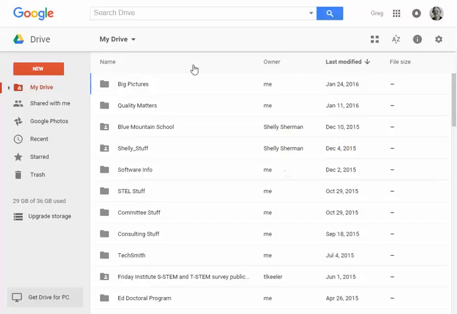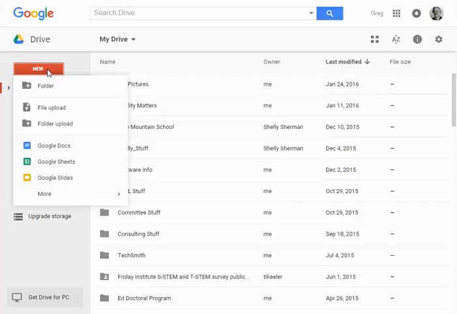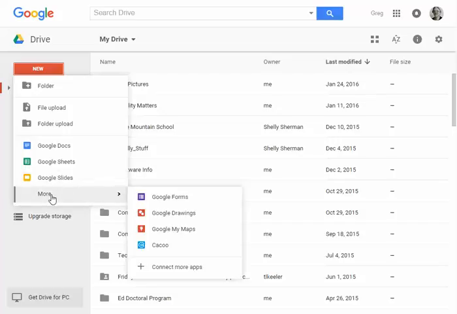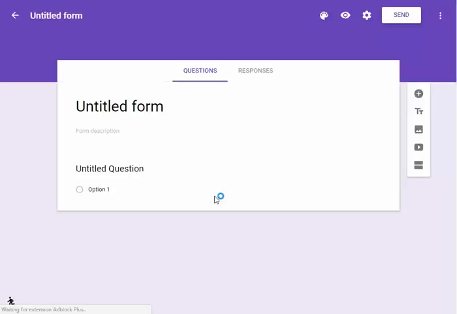So what I'm going to do is over here on the left, the red button, I'm going to click on New, and I want to create a Google form. You'll notice it does not show up as one of the default documents, but if I hover over the word More, it is the option that right now has the purple icon, Google Forms. So I'm going to click on that.